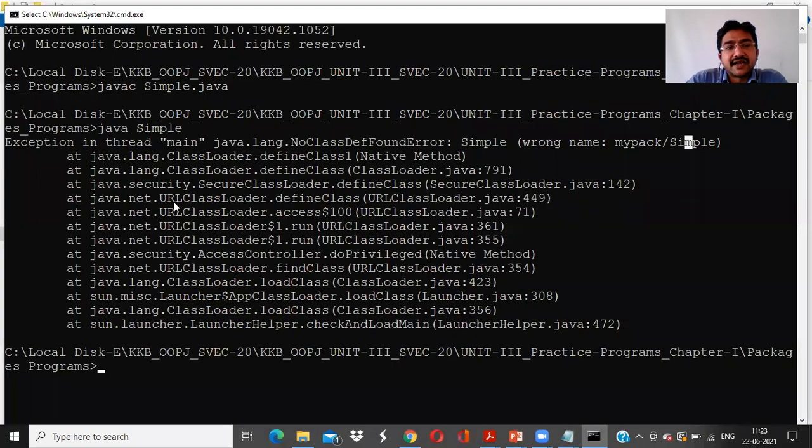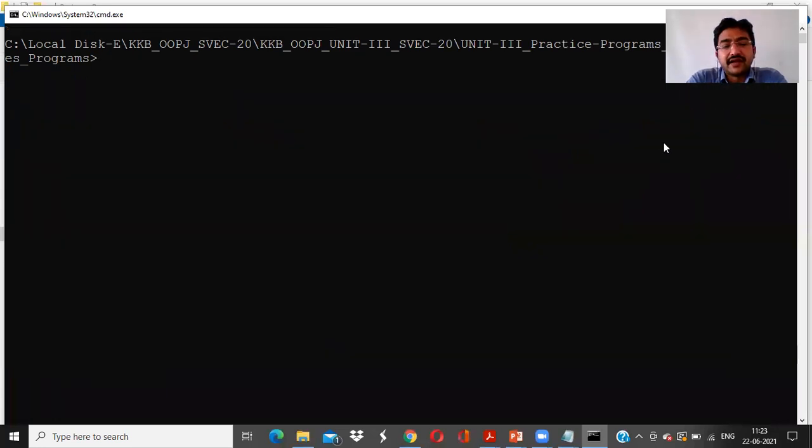So that's why, with the normal compilation javac filename.java, if you run a Java package program like this, it will raise an error. It will compile, it will generate the class file. But when you are running the program, it is unable to find the mypack folder, because the simple.class file will be available in the mypack folder. So that's why you have to compile like this.